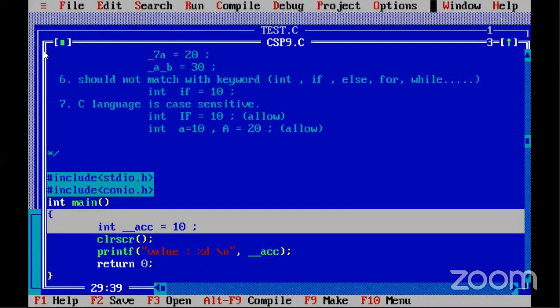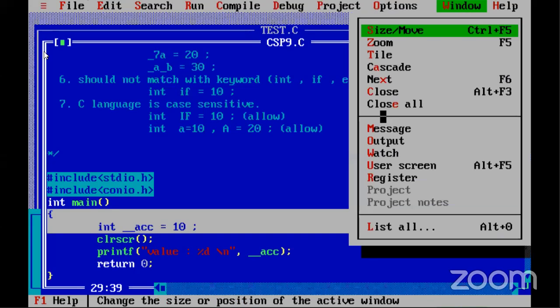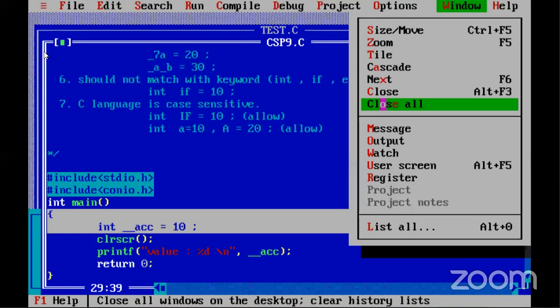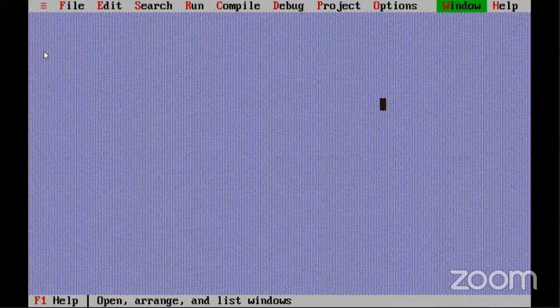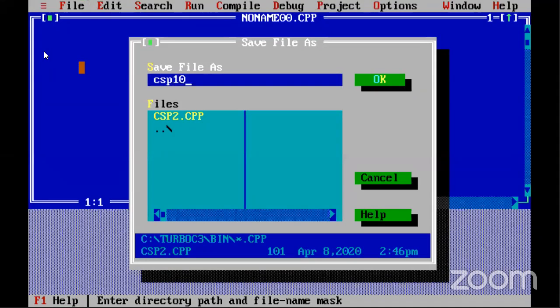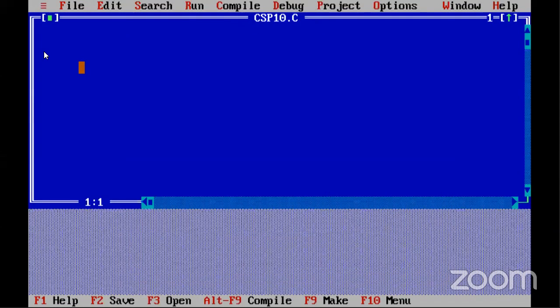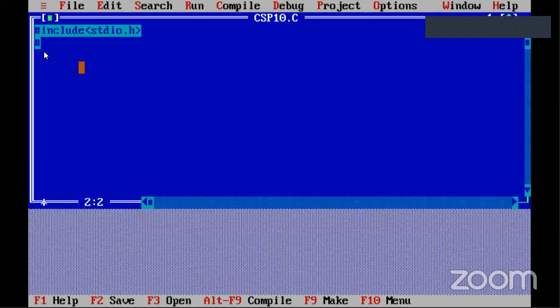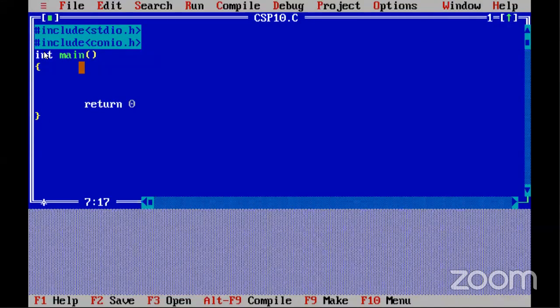This is something like coding. CSP9 we have written. Now here we are taking that CSP10.c. Now here it is hash include stdio.h, hash include conio.h. As we know, it is recommended to write int main, just return 0.